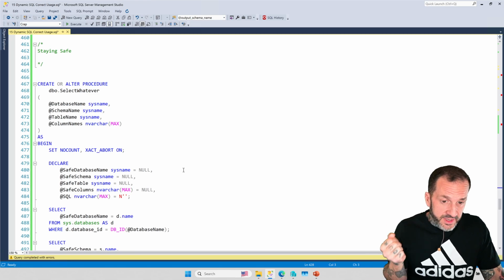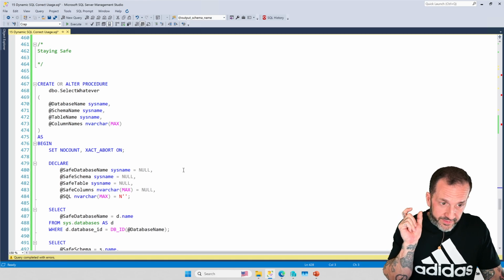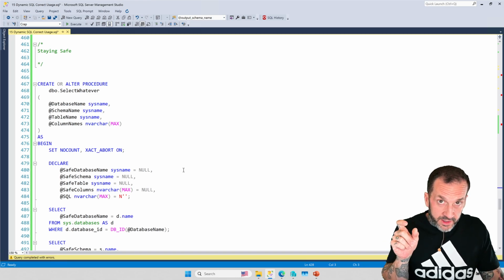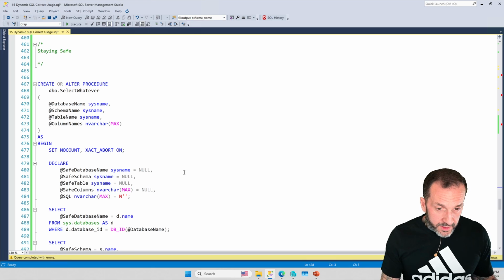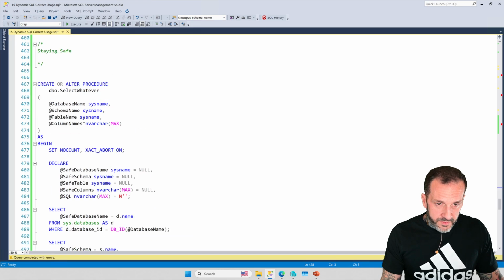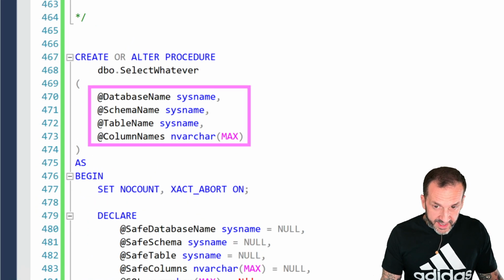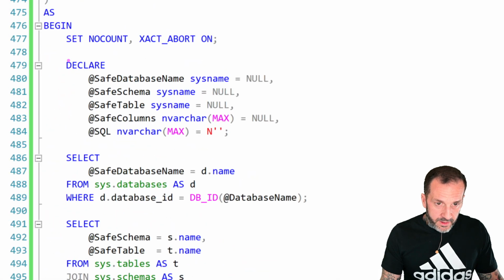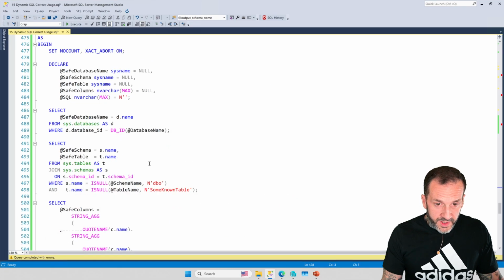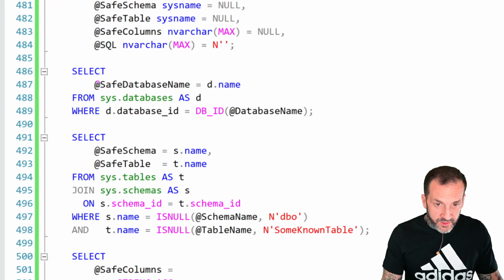And the way to be extra safe is to never concatenate, or even use QUOTENAME, to put those into whatever dynamic string you're going to execute. So what I'll do sometimes, if I need to be extra safe, is accept the parameters, and then declare safe local variables for those things here, right? And I will only use the parameter values to look up safe values, right?